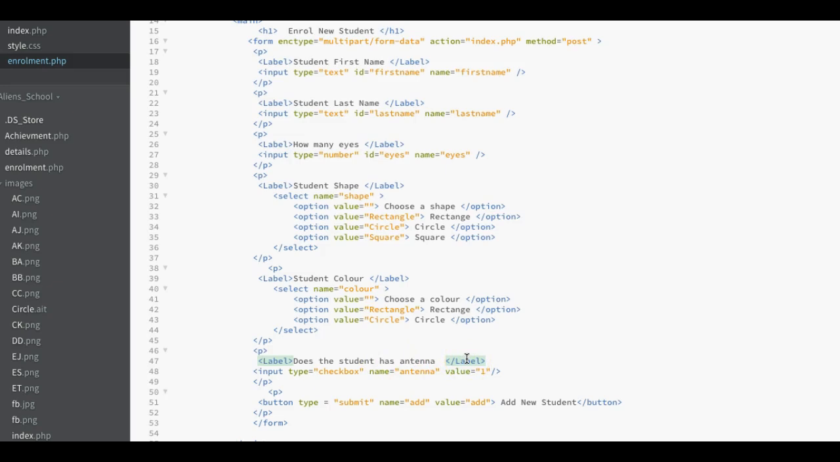Student's first name. It's a formal form, so you may want to look at different forms on different websites and learn how they put the labels and how they name them. Anyway, it's an input because the user will insert something, but the type this time is a checkbox, so the user will tick or untick. The name is antenna, value 1. Value 1 means if you tick it, it will store 1 into the database. 1 means yes, 0 means no.